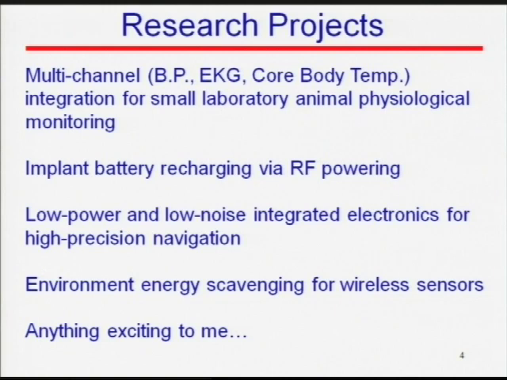So what's going on in my lab? I have a few projects ongoing. One is to look at the multi-channel integration for small laboratory animal physiological monitoring. We have done a lot of work for the blood pressure sensor as a standalone PhD thesis, and the EKG and core body temperature sensor as a separate thesis. So now we are at the stage to put these things together to have a multi-channel system.